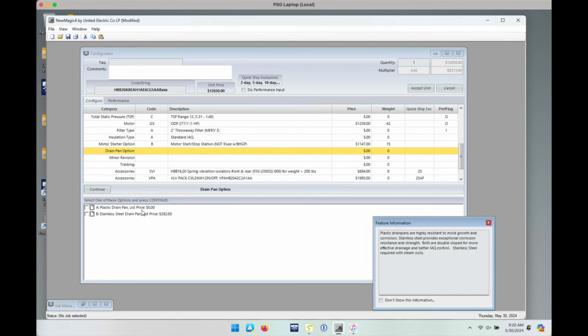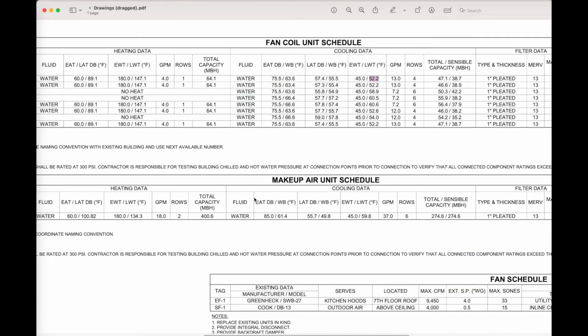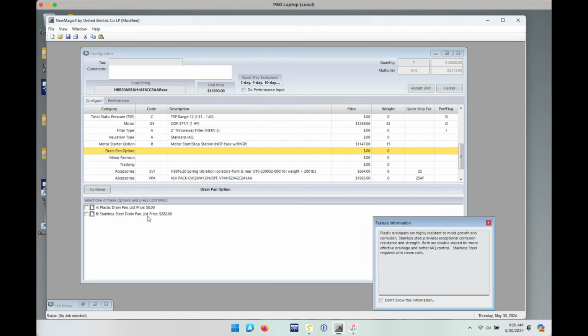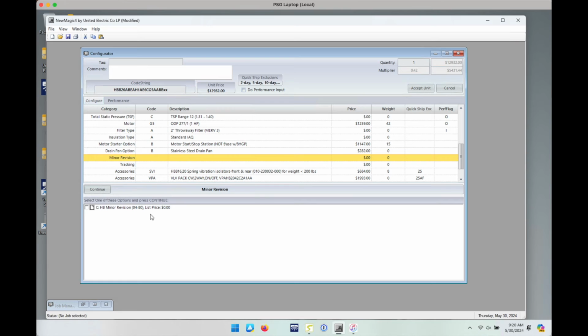Drain pan, plastic or stainless steel. They ask for stainless steel, so I'll add that. I usually just add that regardless. If they want to value engineer it, they can just go throw that out. But it's just better to include that. This is just Magic Aire's, C. It's a minor revision. So every time they update this, they'll just go C, then D.